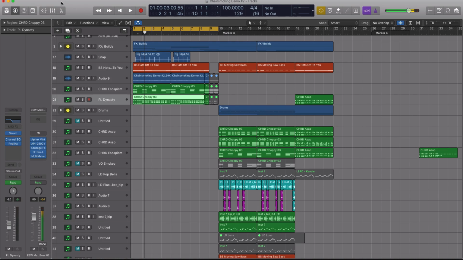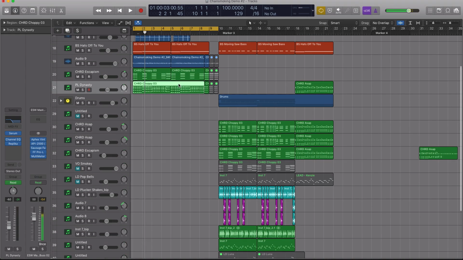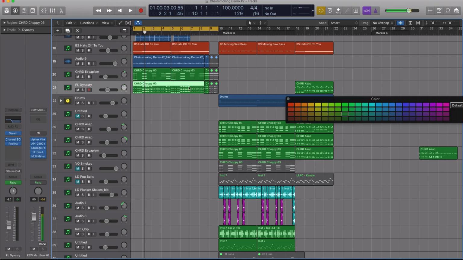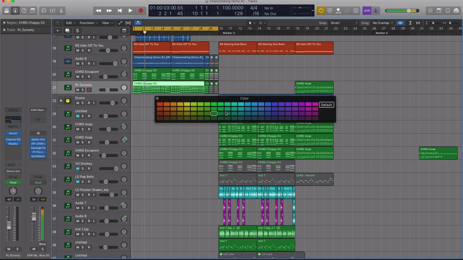Another appearance-oriented change is they've introduced some new colors, which is really nice. So if you go up to View, Show Colors here, or you can use the key command, there's a whole new row of colors. Now they didn't add a bunch of new colors, but there's some slightly different shades. There's one extra row. So again, another step in the right direction.